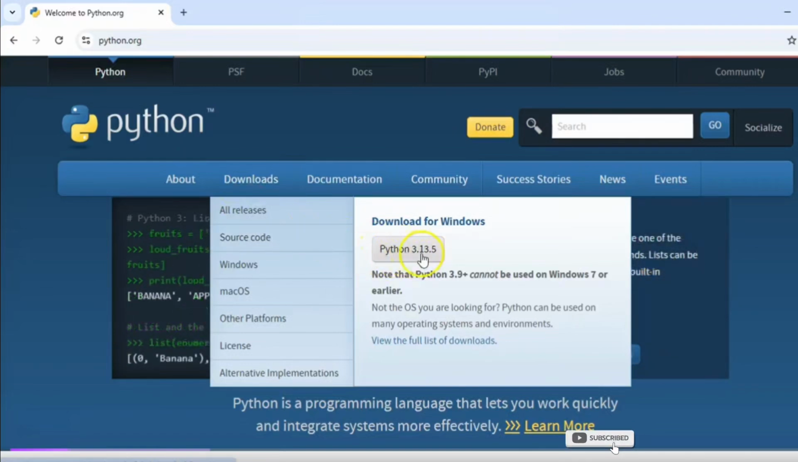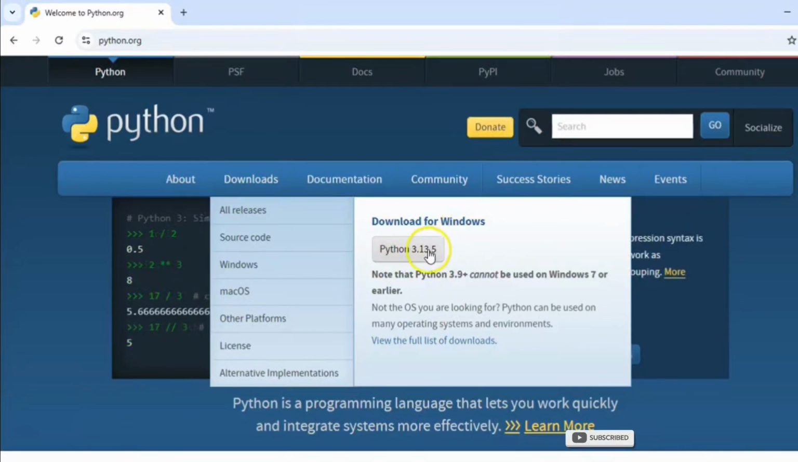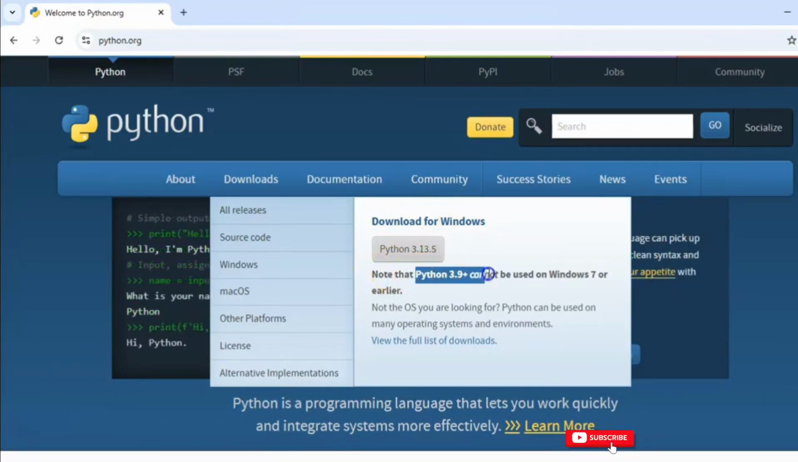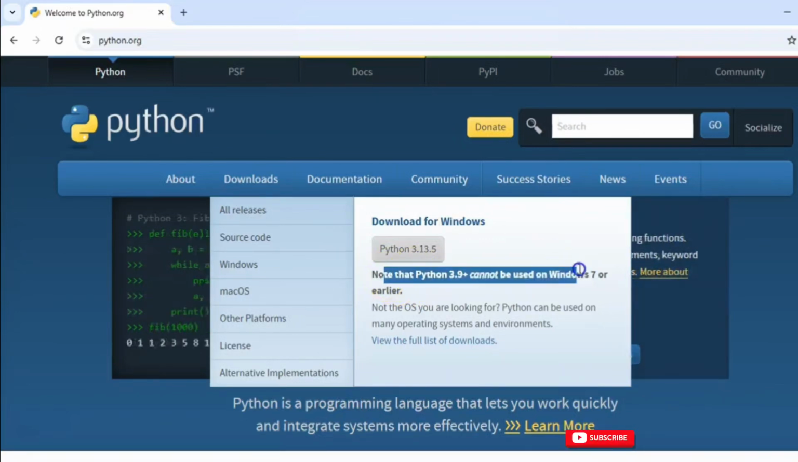If you see the current Python version for Windows, it shows as 3.13.5. Since I'm using a Windows laptop, it auto detects the version and shows me the version for that itself and the way it installs for Windows. If you're on a Mac or Linux, it will auto detect your operating system as well and show it for you. All right. So if you note here, Python 3.9 or above cannot be used on Windows 7 or earlier.